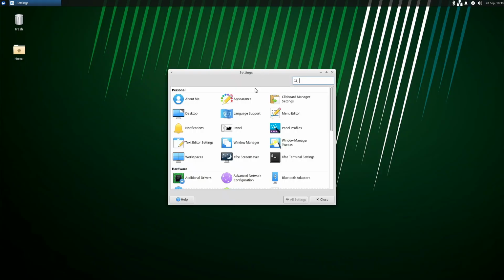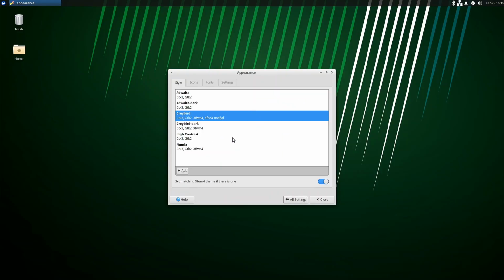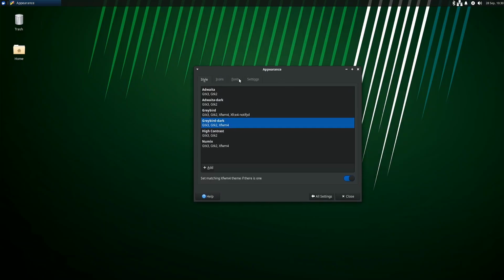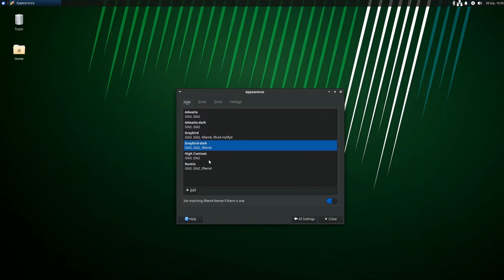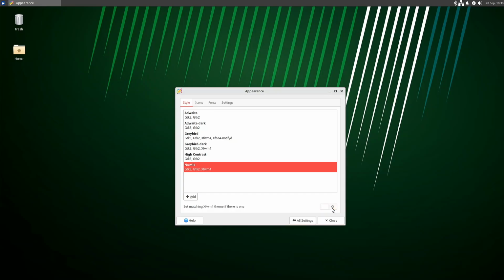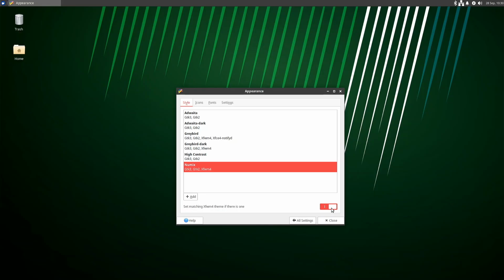Let's just go to the settings app. Appearance. Hey, a dark mode. Yeah, look at that. Beautiful. Take notes, Xubuntu. What's Numix look like? Oh, hello. Okay.